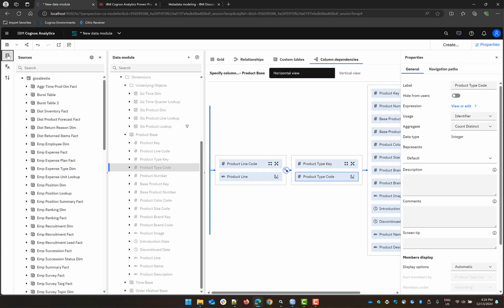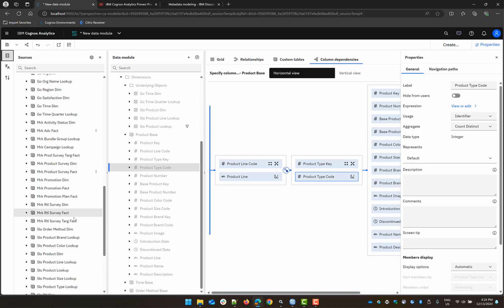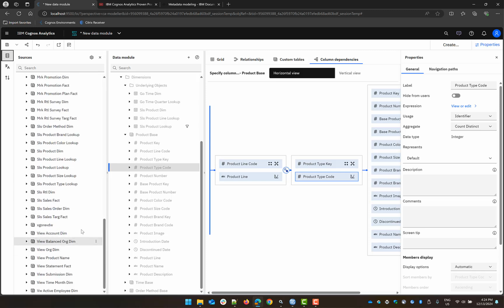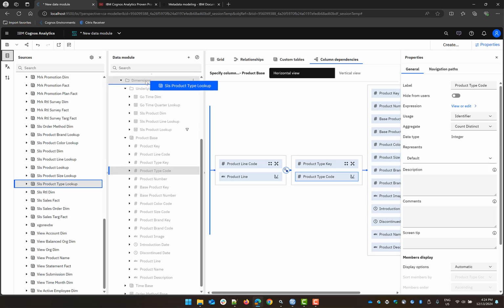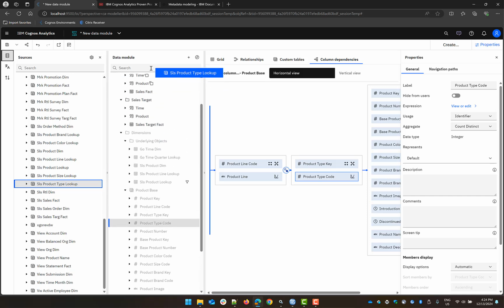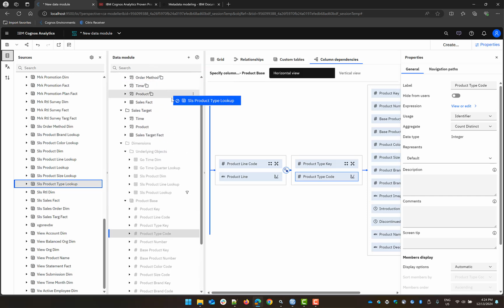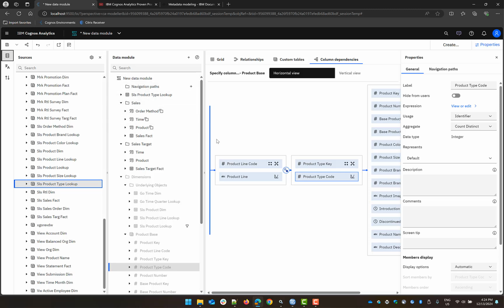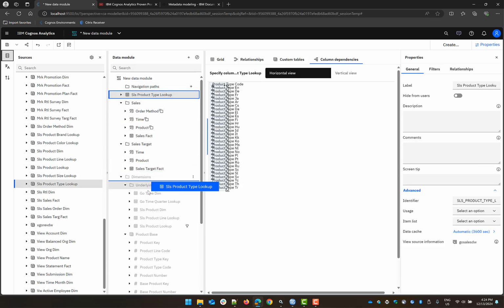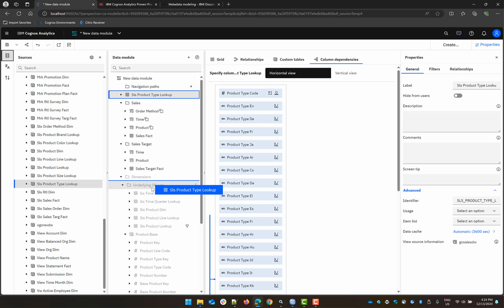But now, as you model, and it is an iterative process, you realize you may have missed something, so you can come back into the source and you can go and find the thing you're looking for. And here it is, product type lookup, and you can bring that in. So you're going to bring that into the model, and then we'll arrange it. Okay, so here it is. We'll just drag that into the underlying objects.